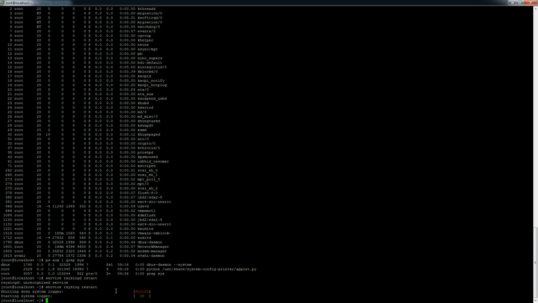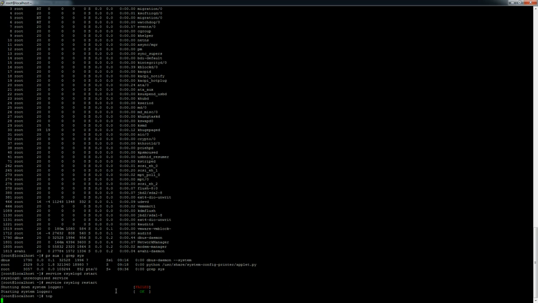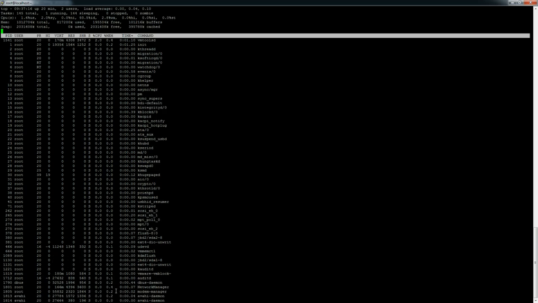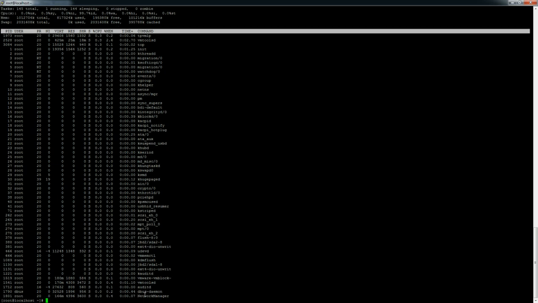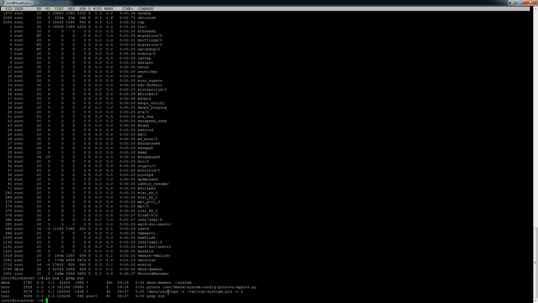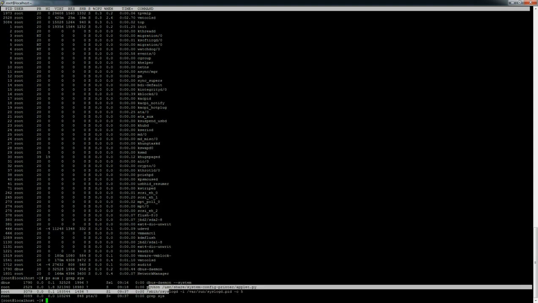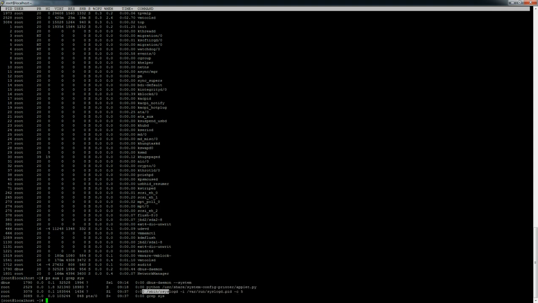Restart, and start it up again. So if we go back into top, you can see it's starting. Where'd it go? Well, it's not there. But if we do ps aux grep sys, you can see that it started here again. Okay, so that's managing processes with kill.